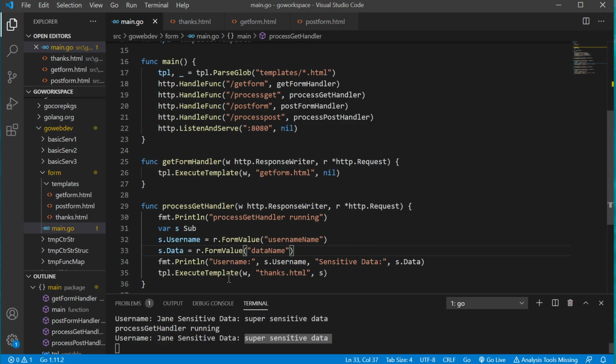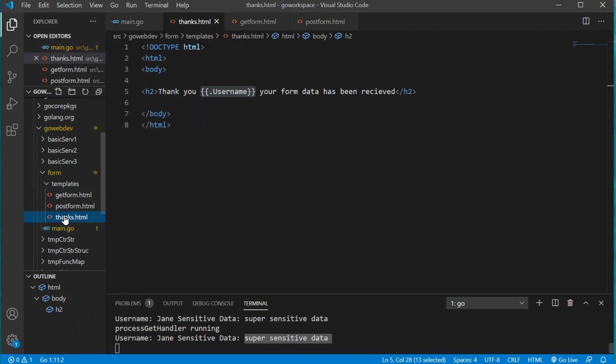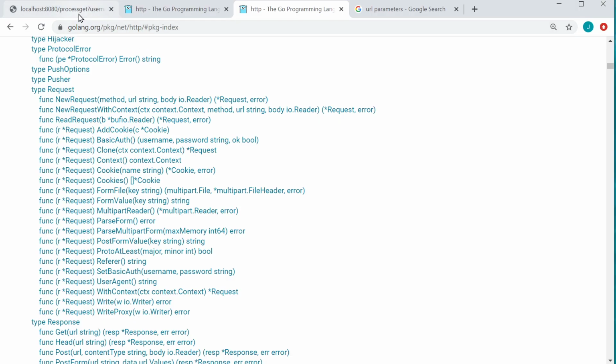Anyway, we're finally executing a template. This one that we're executing is the parsed thanks.html file, and we're passing in s. So let's take a look at the thanks.html file. And this one's pretty straightforward. It's just a line of text, and we're only inputting one value, and that's going to be the username field of what we passed in, and that was Jane. So this got consumed, and it just placed Jane there and said, "Thank you, Jane. Your form data has been received." As you can see here.